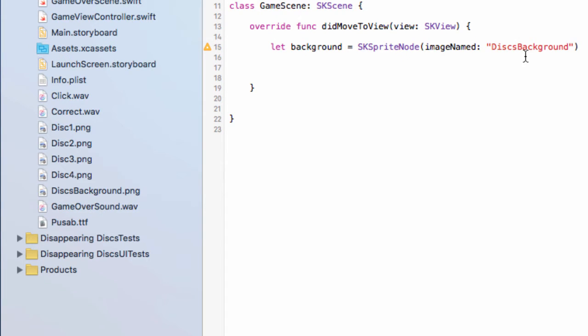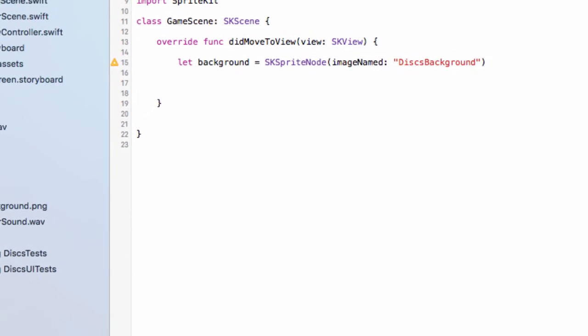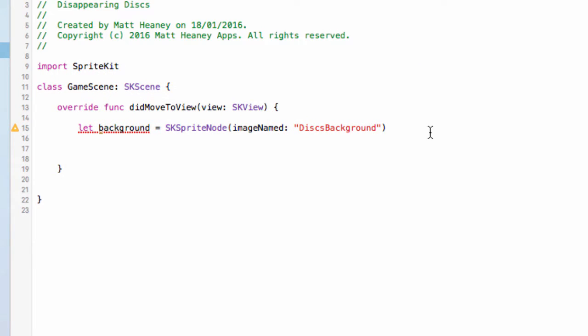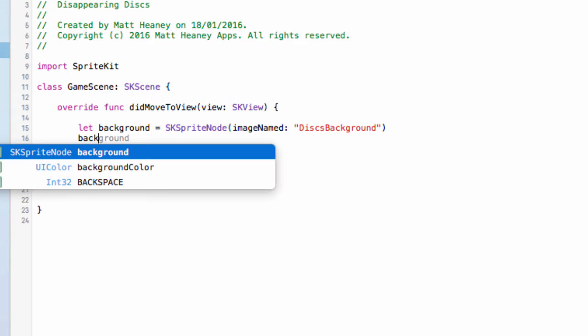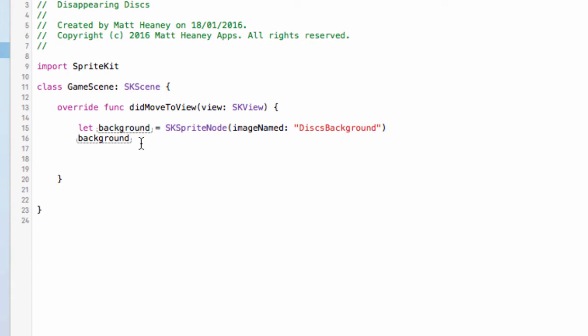Make sure you have this exactly what the file is called, otherwise you will get a big red cross for your background because it won't be able to find the image. So let's set up our background. We will say background, the name that we gave it here, and we will give it a size, so .size equals, and we want this to cover the entire scene because it's the background. So we will say self.size. So take the size of the scene and set that to be the size of the background.